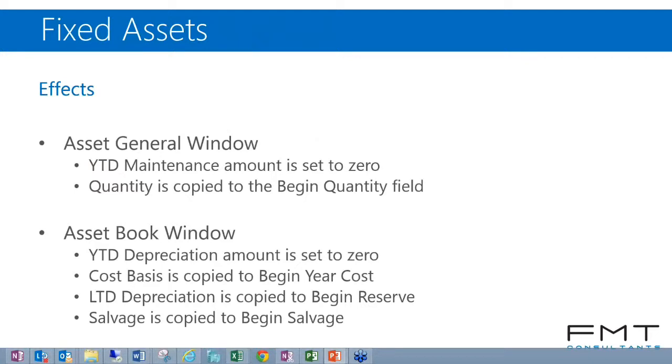The effects of the fixed asset close on fixed assets for people that use this module involve a couple windows. There's the asset window, the book window, and the general window. On the general window, the year-to-date maintenance amount is set to 0, and the quantity of the asset item is copied to the begin quantity field. On the asset book window, year-to-date depreciation amount is set to 0. Cost basis is copied to begin year cost. Year-to-date depreciation is copied to begin reserve. And salvage is copied to begin salvage. So it's just resetting everything.